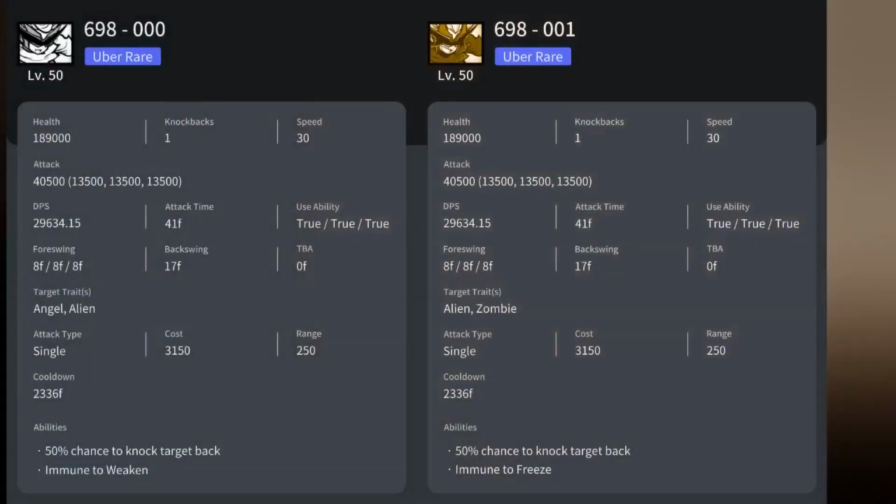The first thing I want to talk about is the new units added. We have a new Dark Hero who has a 50% chance to knock back Angel and Aliens in their first form and is immune to Weaken. In their second form, they knock back Zombies and Aliens with an immunity to Freeze. They sport a multi-hit attack and are a single target unit.